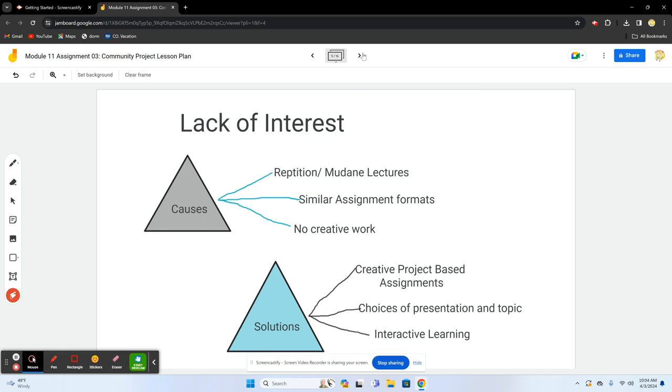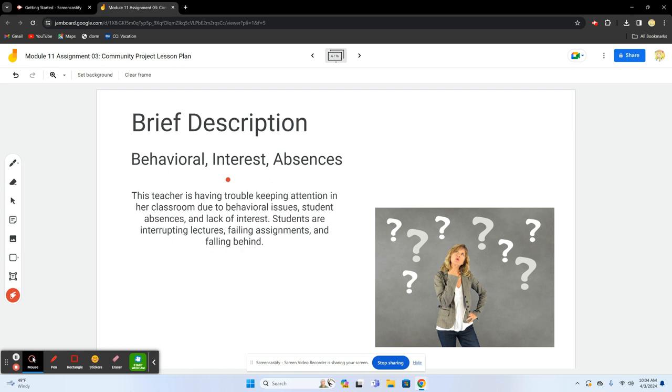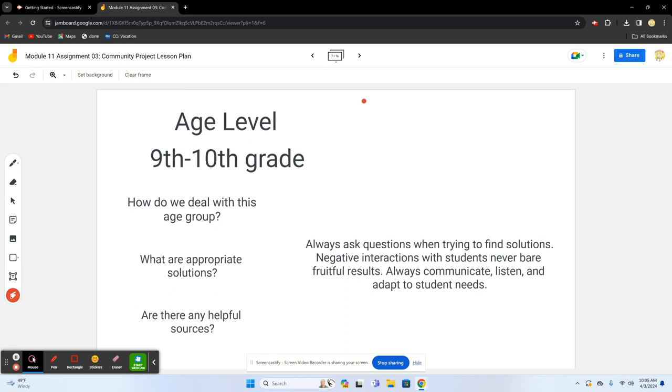Now, the brief description is just behavioral interest absences. This teacher is having trouble keeping attention in her classroom due to these three things right here. And due to that, students are interrupting lectures, they're failing assignments, and they're falling behind. This lesson plan is primarily for the 9th and 10th grade. We want to ask questions such as these three right here. Are there any helpful sources, appropriate solutions? How do we deal with this age group?